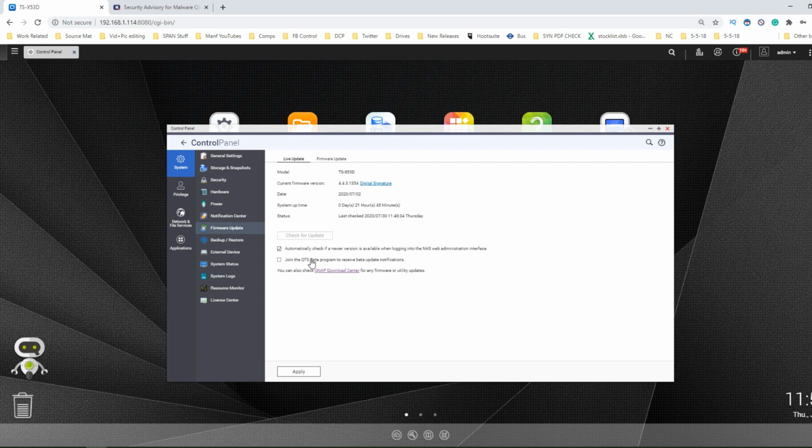Now you can sign up to those beta ones, but again, if you'd rather keep things nice and solid and reliable and kind of well tested, maybe don't enter into betas. But me personally, I like to play with them just to see what's new and up and coming. Now you will always get an alert at the top that tells you if there's a firmware update.